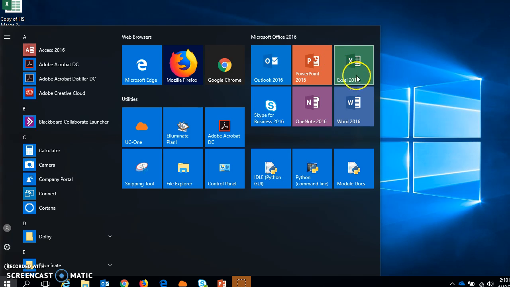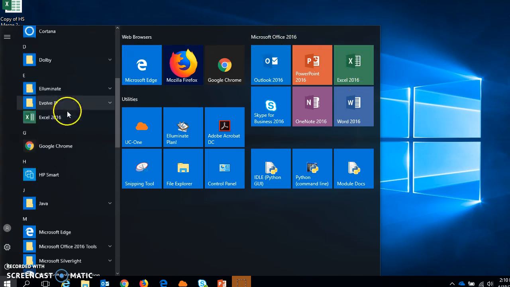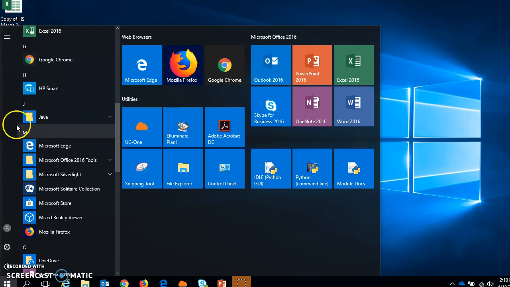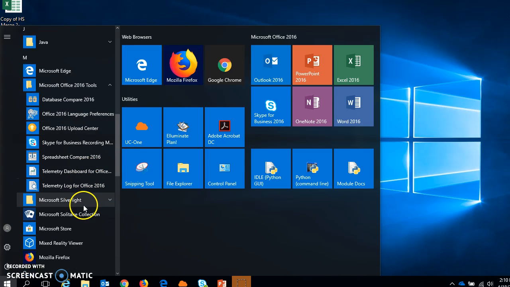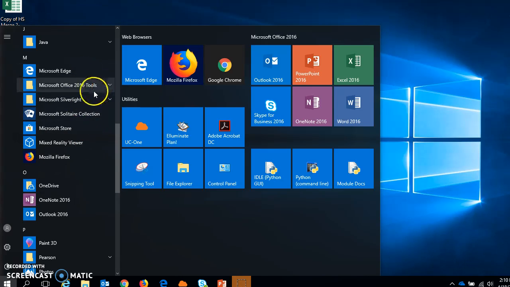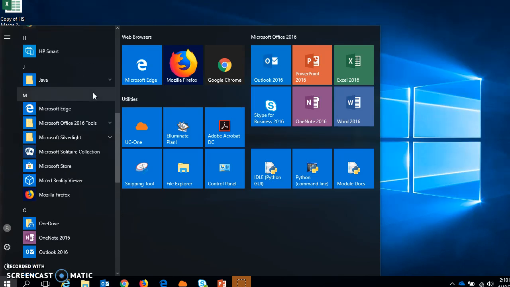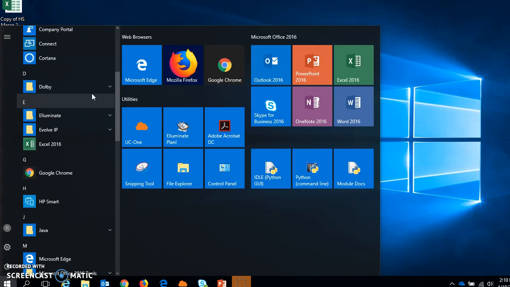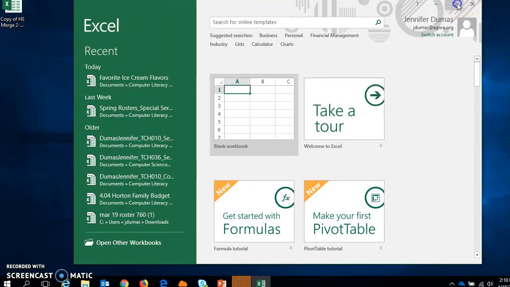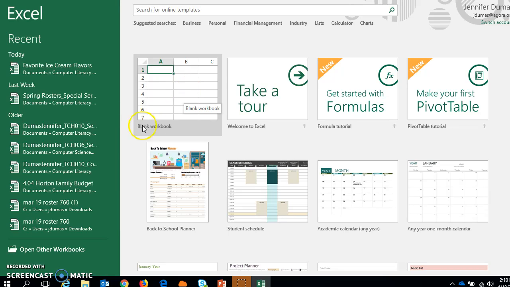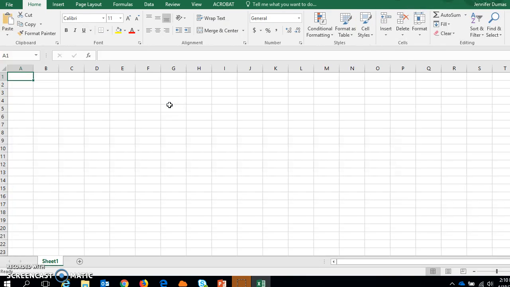So for me, I have it here, but also I can scroll down on this side through Microsoft to get to the M's, and I will click on Microsoft Office and I will find Microsoft Excel. Now that I'm in Excel, I'm going to create a blank workbook. And I am now ready to type in my information.